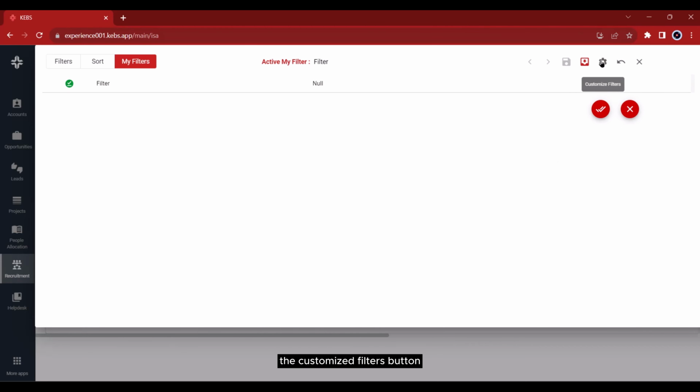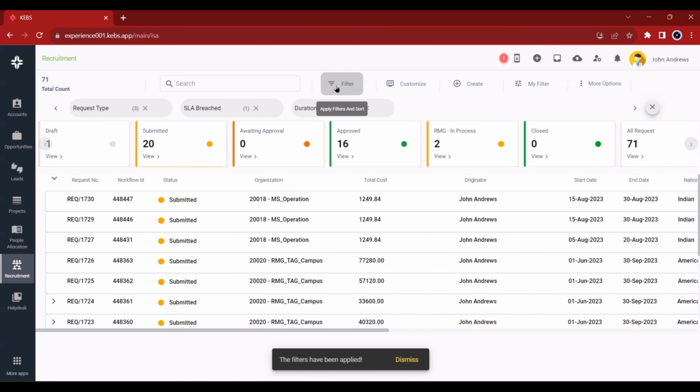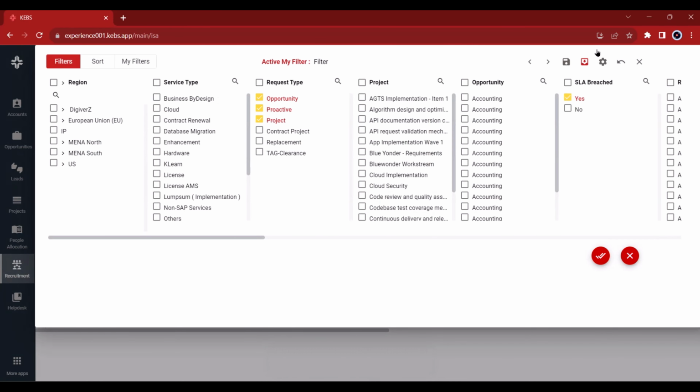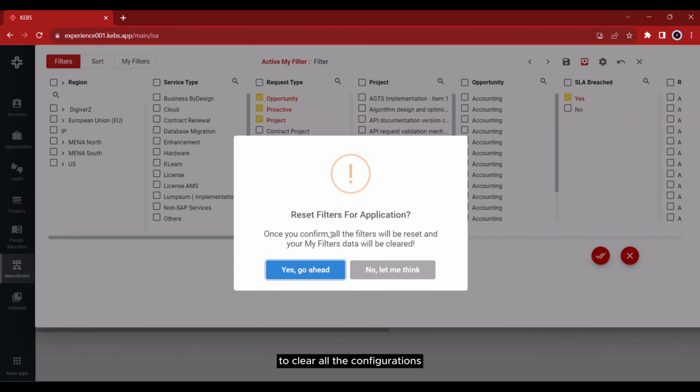The Customize Filters button allows the user to change the order of display of the filters within the Filters tab. The Reset Filter button can be used to clear all the configurations and filters that have been checked and saved.